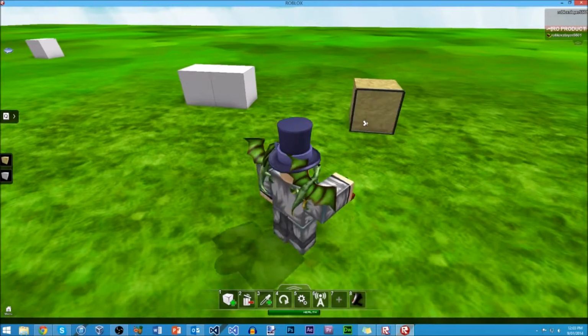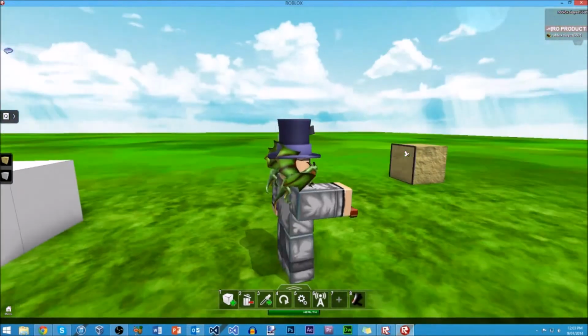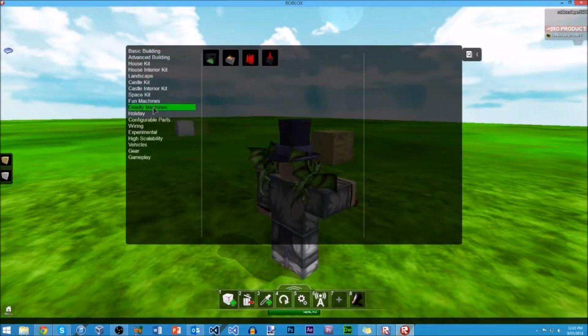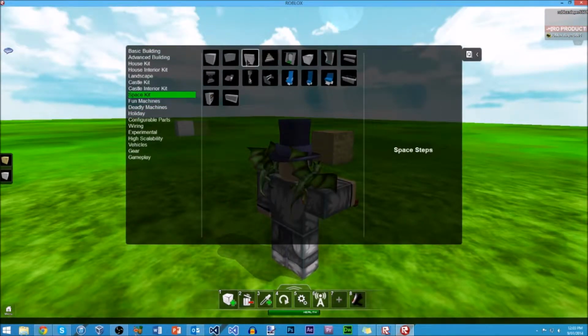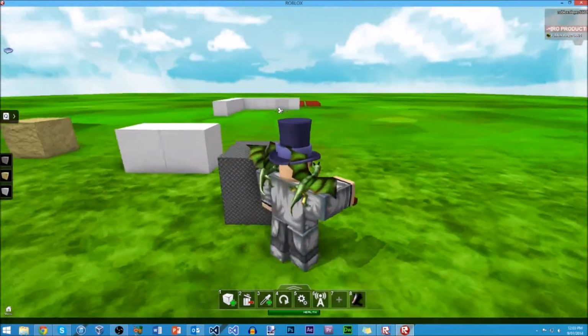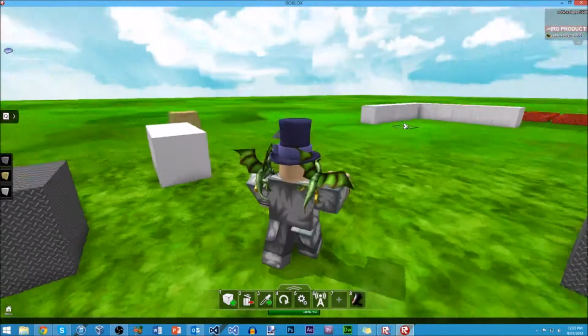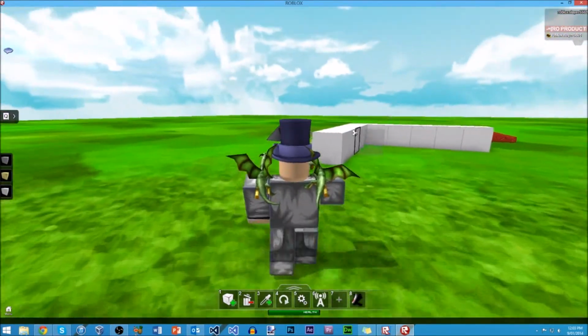Okay, well with some blocks you can hold down left click and drag to make them longer. I think there is one actually. I would go into space kit and then I think you can do it with this one. No, you cannot. Well, you can hold down left click and drag and it will make a wall, but you should be able to do that easily.